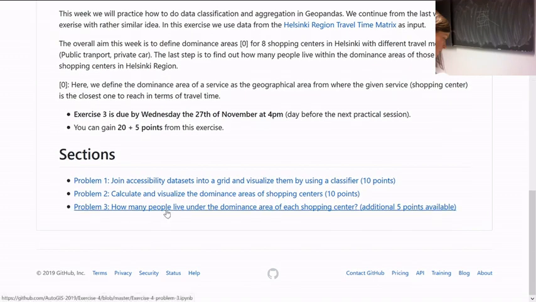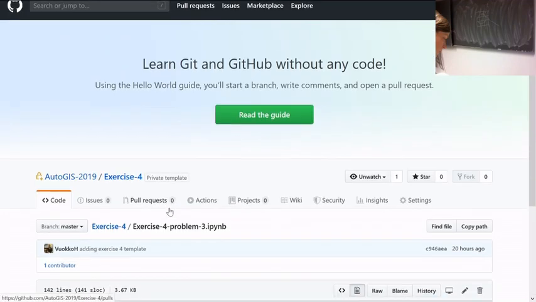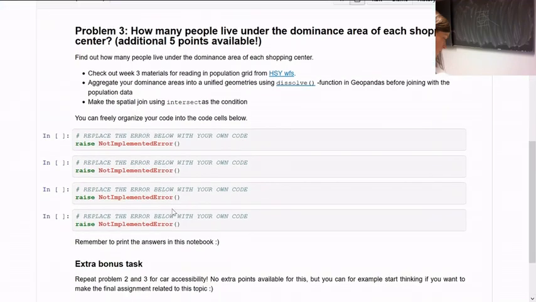Yep. And then the final problem, which is optional, so don't get overwhelmed if you don't have time to do this, but there are minimal instructions, and your idea is then to join the dominance area information with population data. You can design it freely and then report the population within each dominance region. For public transport, then extra bonus if you want to do it for a car, but that's already too much. So if you get super excited about this topic, you can save some of the good stuff and make the final assignment based on this data set as well.